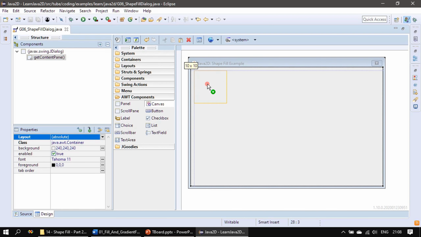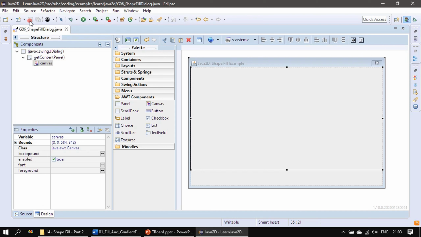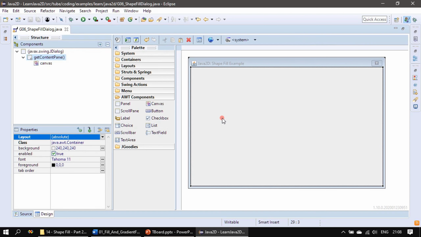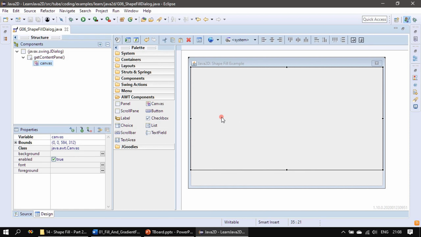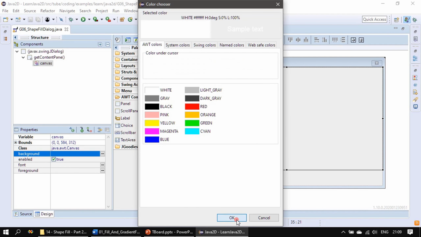So we will place this canvas here, then resize it, and we will leave some room towards the bottom to place some command buttons. Since the content pane is managed by the absolute layout, we can freely place the component and resize it. And this is our canvas class, right? Background, let's choose a white background for it.